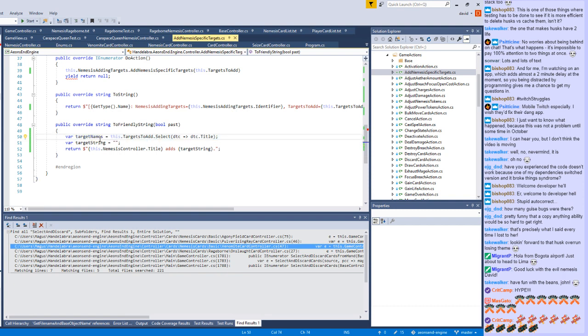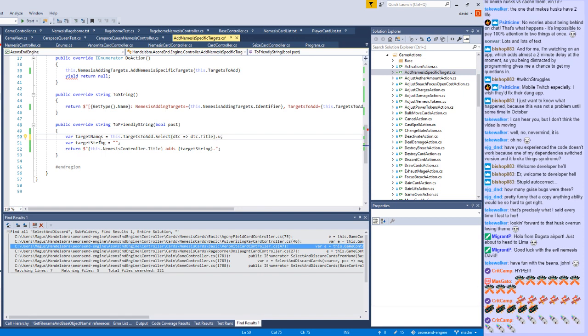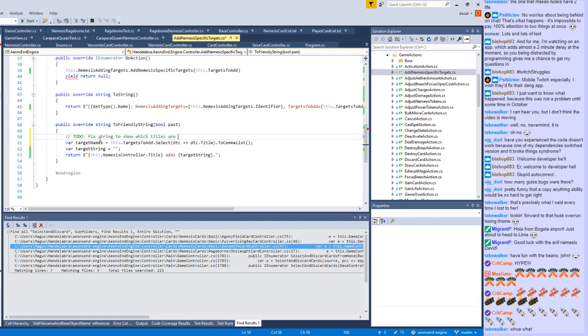I don't know why I'm thinking about this so much. This is just like readability. All right, so I guess for now, I'm going to put a little note to come back to this. So to do, because I'm getting distracted. To do: fix string to show which titles are plural. And we're just going to get a list of uniques.